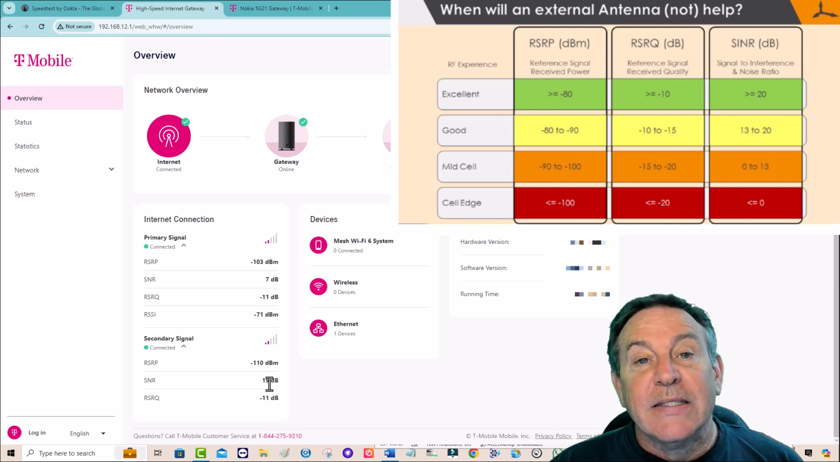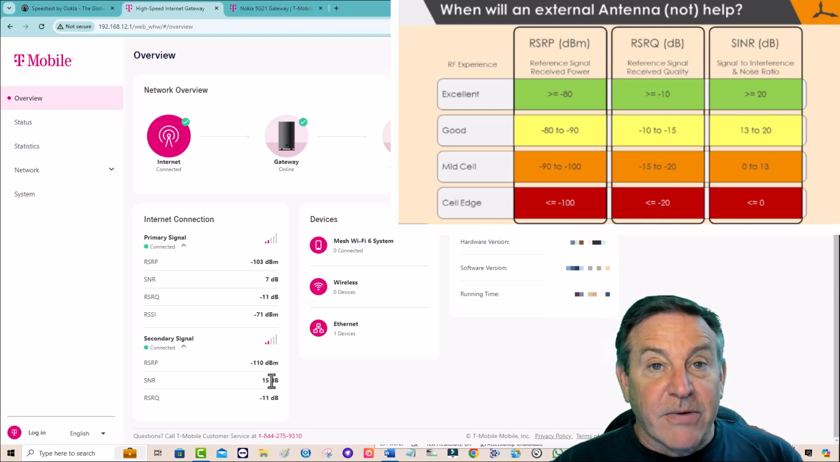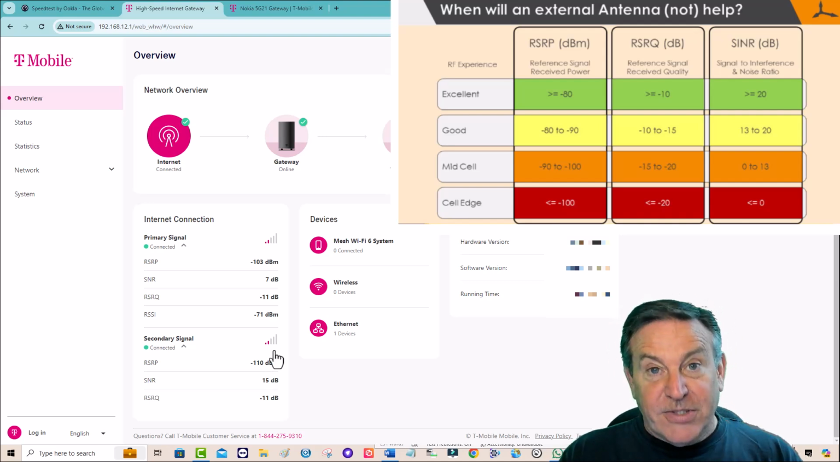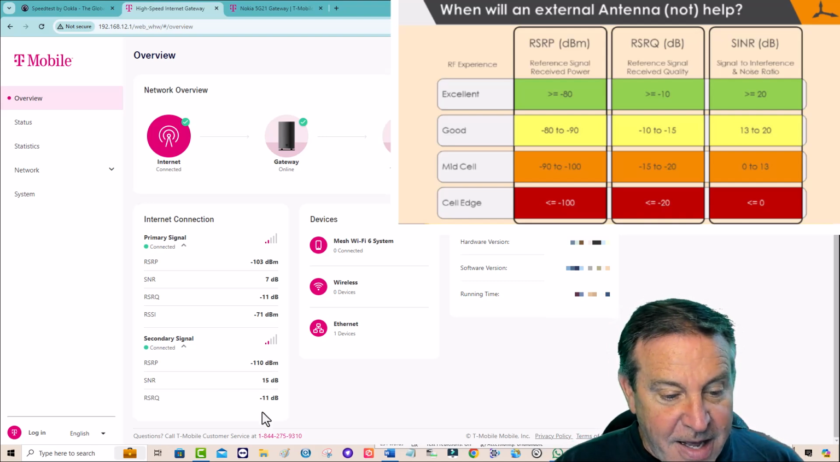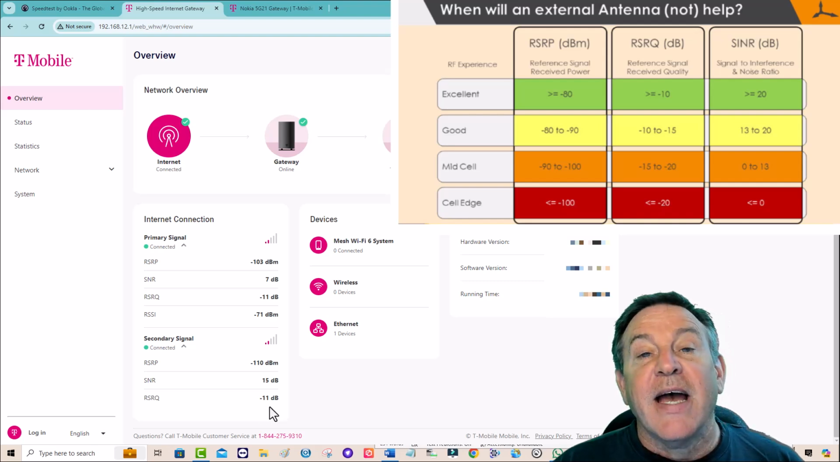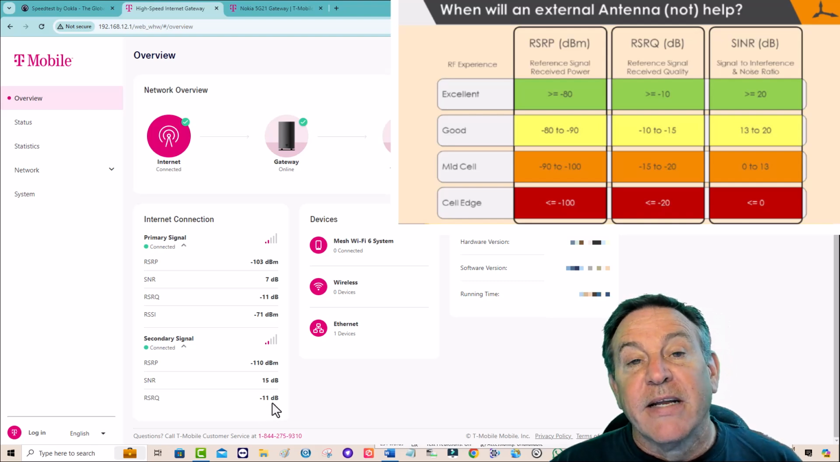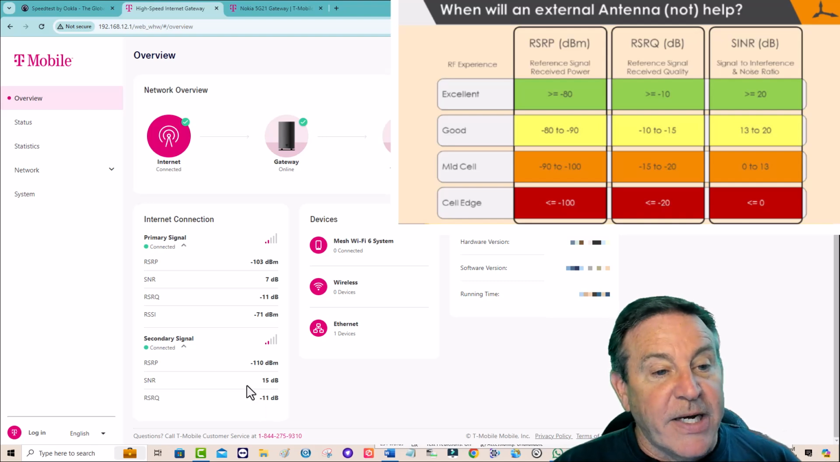We want 20. This is 15. So it's not quite there. But hey, it's in double digits. That's good. And reference signal received quality, again, negative 11 is really close to negative 10. So it's in the very good range.